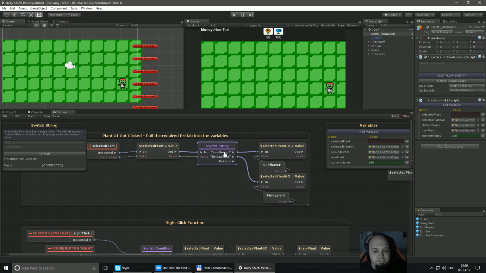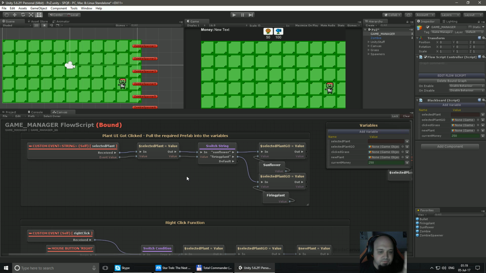Like for example, I have this switch string here, basically. All right. So just because it's visual, it doesn't mean it's easy. But at the same time, you shouldn't be scared of trying this, because it's not really that hard if you put your mind to it.